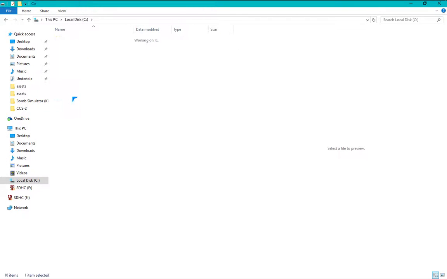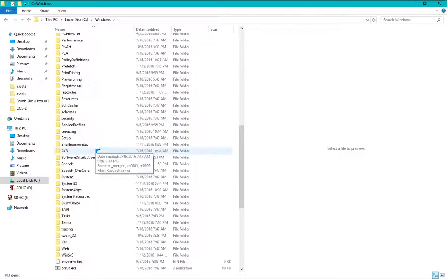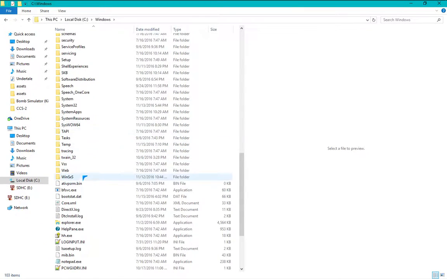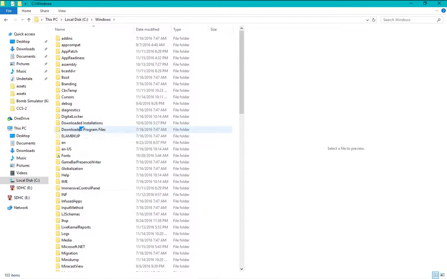You want to go to Windows, and this should work for any Windows machine. I have no idea how it works for Mac, but it's probably similar steps. You'd have to look it up somewhere else. I don't have a Macintosh machine, so I wouldn't know.